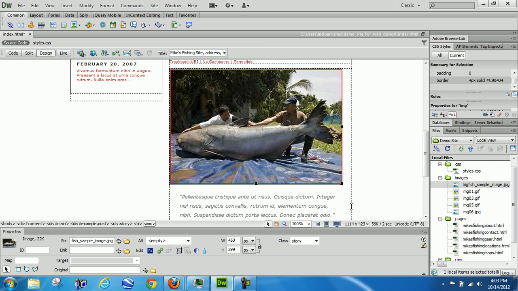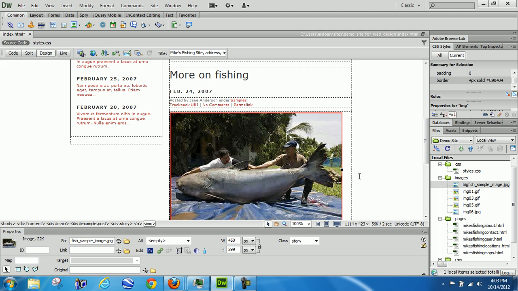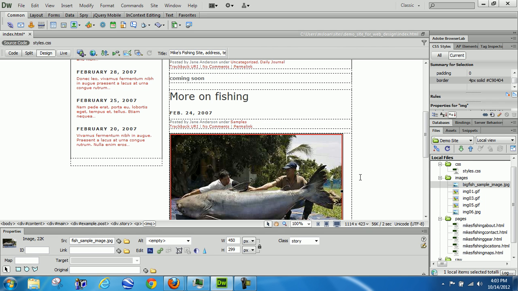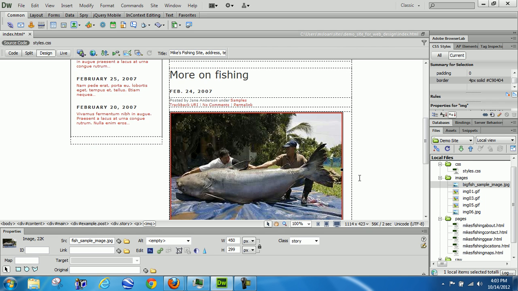Now this is a crap photo, right? It's got poor resolution. It can't be real. I don't know, maybe it is. That's a big fish, but fish get a lot bigger than that. So you would ideally pick a different photo with better resolution, but that's how easily it drags in.